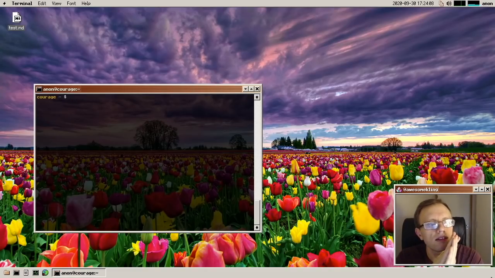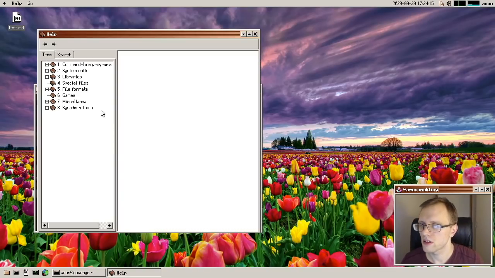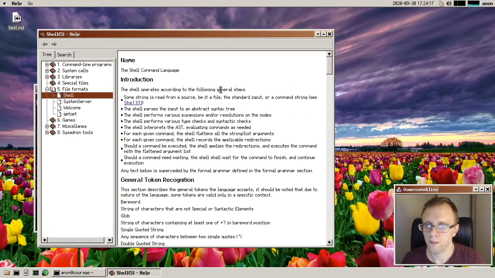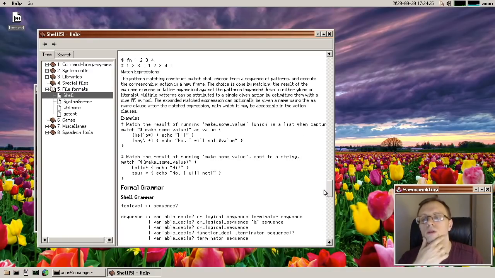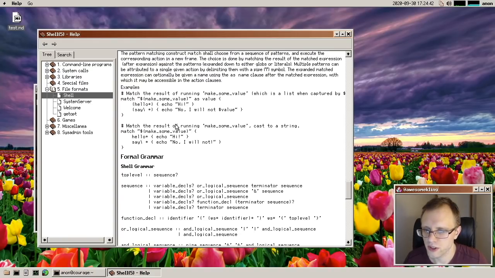And then work on the shell continues. Ali is doing great work on the shell. If we bring up the help application, we can see that shell command language is being documented as it develops. So something that's new this month is match expressions. So sort of like a switch statement or a case statement from POSIX shell, but with a slightly more aesthetic syntax. At least I think so, and I'm pretty sure Ali thinks so as well.